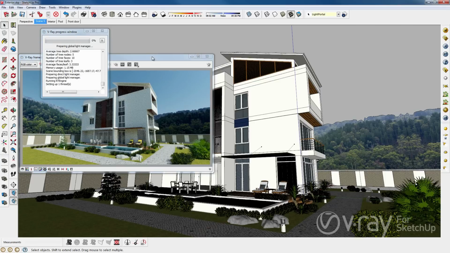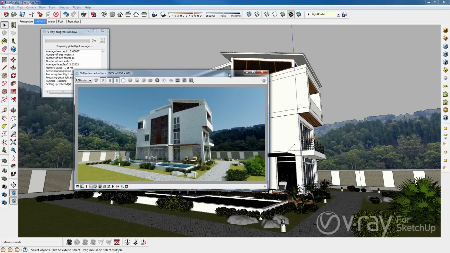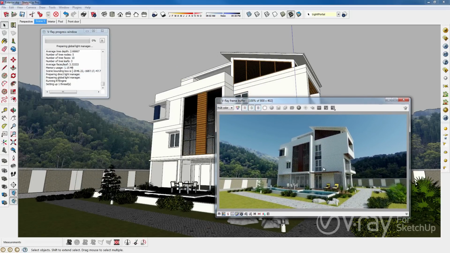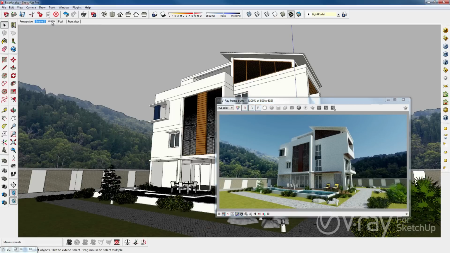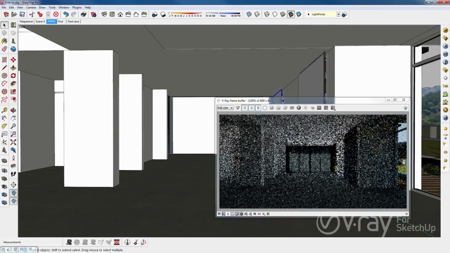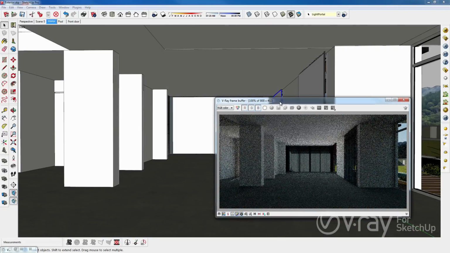Let's set up an interior view for our presentation. With VRay RT, this is very simple to do. I'll select the interior scene tab. Notice how fast VRay RT gives you instant feedback of the interior space.